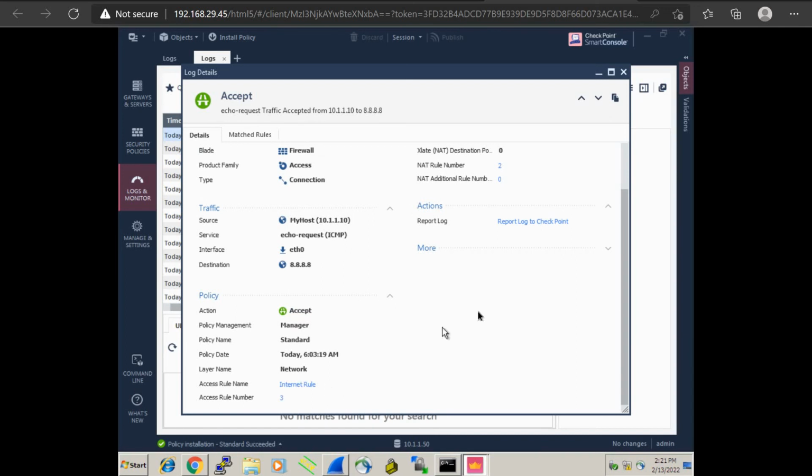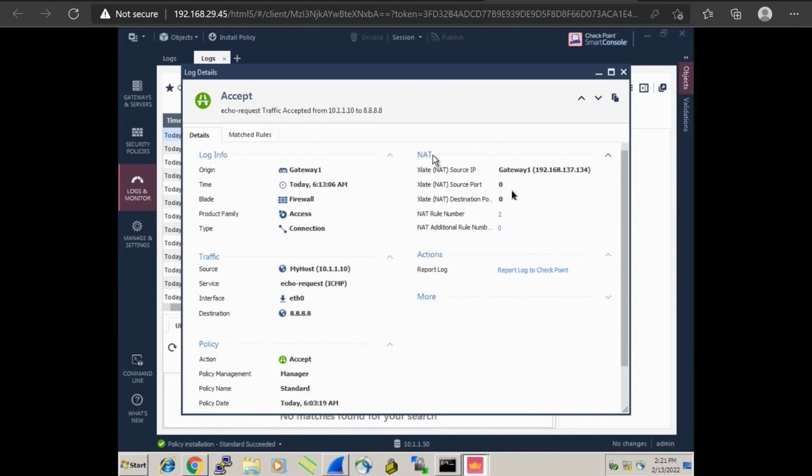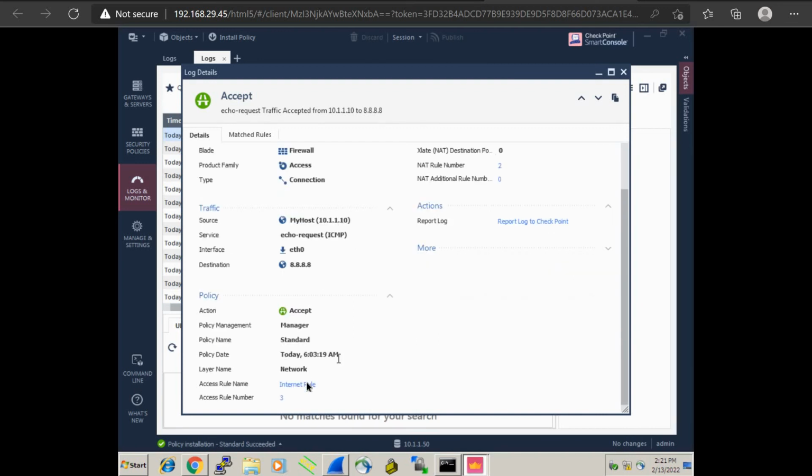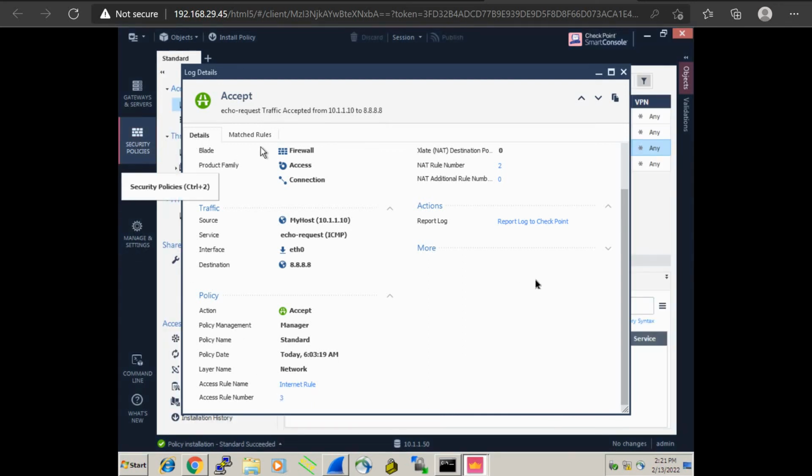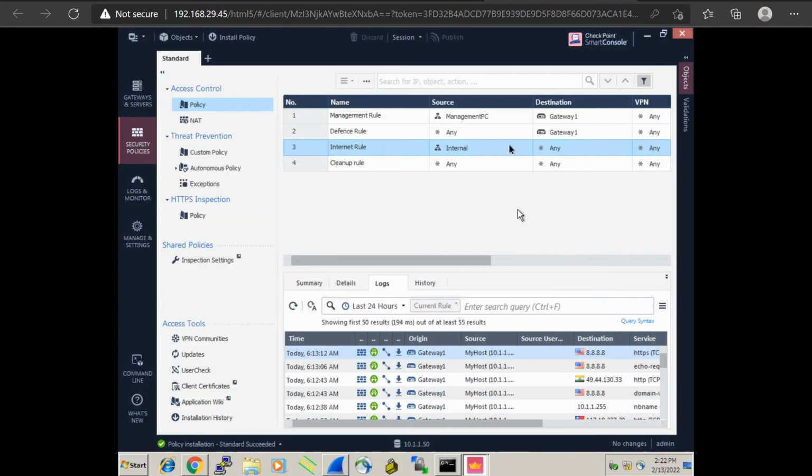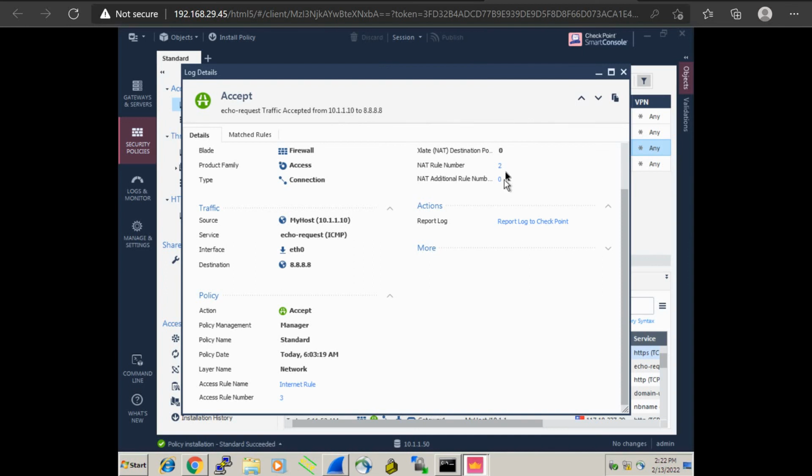Internet rule. Okay, and after that one it just translated and then went to the internet. You can also click it here. If you click that internet rule, or the access rule number 3, in the backend it will show you the policy, which policy you can minimize, and you can see which policy that rule was hitting, right?